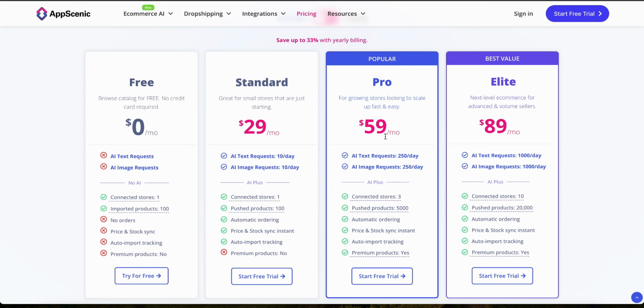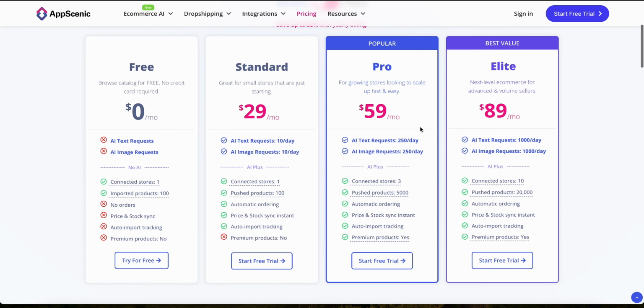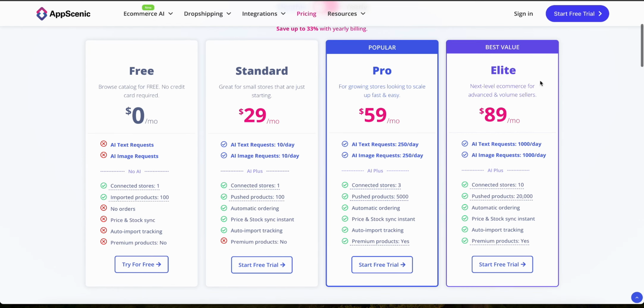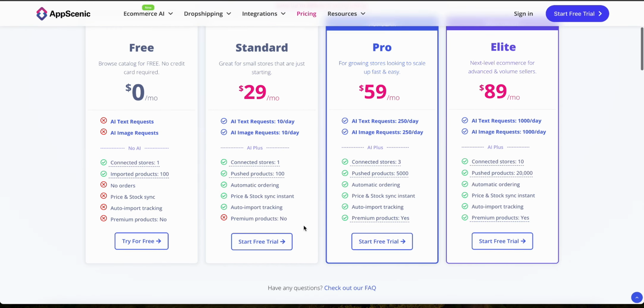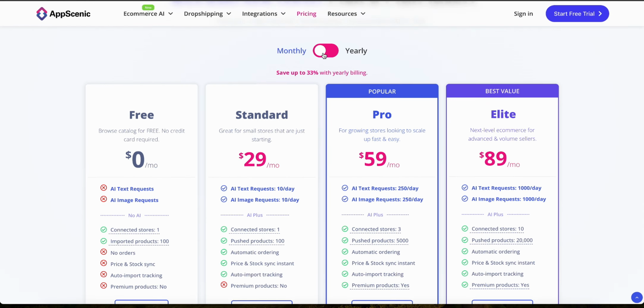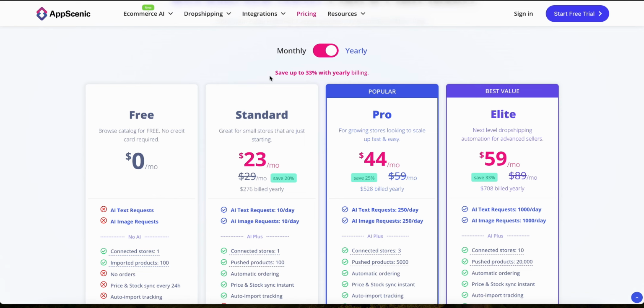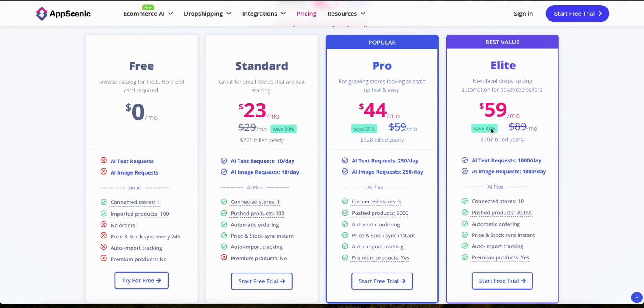For $59 a month, you get the Pro plan. So this is for stores that are looking to scale up and move up quickly with their business. So you just get more of everything here. And then Elite is for the next level e-commerce and really advanced volume sellers. So if you have big volume that you're selling in, this is 89 bucks a month and you can see what's included. All of them come with a free trial and you can actually save up to 33% if you go with the yearly billing. So the price drops quite a bit.